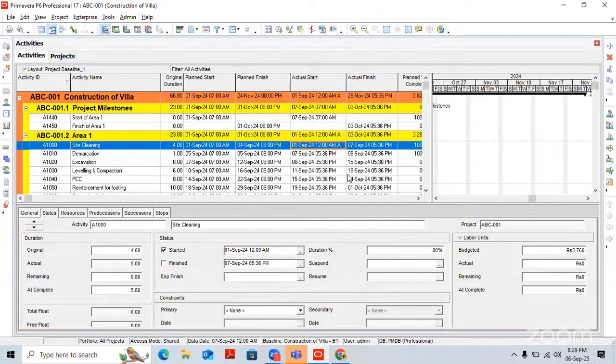Yes. But here, what happened actually, in project management it should start on the next day. When you are saying site cleaning is finishing on such and such date, the next activity is going to start on the next day. So here we are getting an error in actual start and actual finish. This is because we have changed the calendar, or in between we have updated something. That's why we are having an error here in actual start and actual finish.